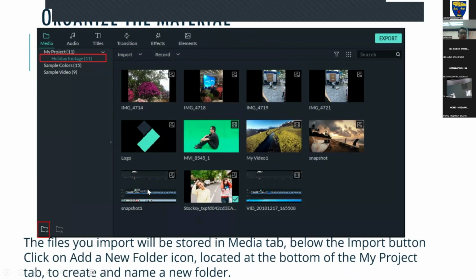And then you can add a new folder icon. For example, if you want to put all these videos into one file, and another few videos in another file to manage the files better, you can do it by creating a file or folder.